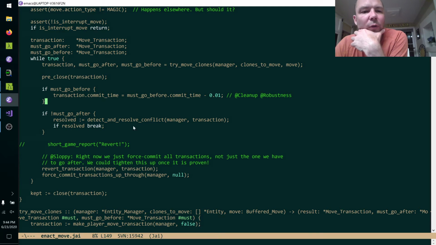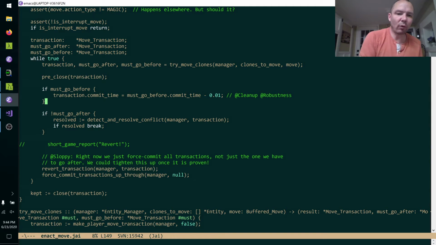So if either there's a conflict or we have a must go after, we actually just in this loop commit everybody. You could commit everything just up to the go after, but we don't even bother because usually there's just one transaction in flight anyway. We just say commit everything. So, we could be a little more delicate here, but we don't care.